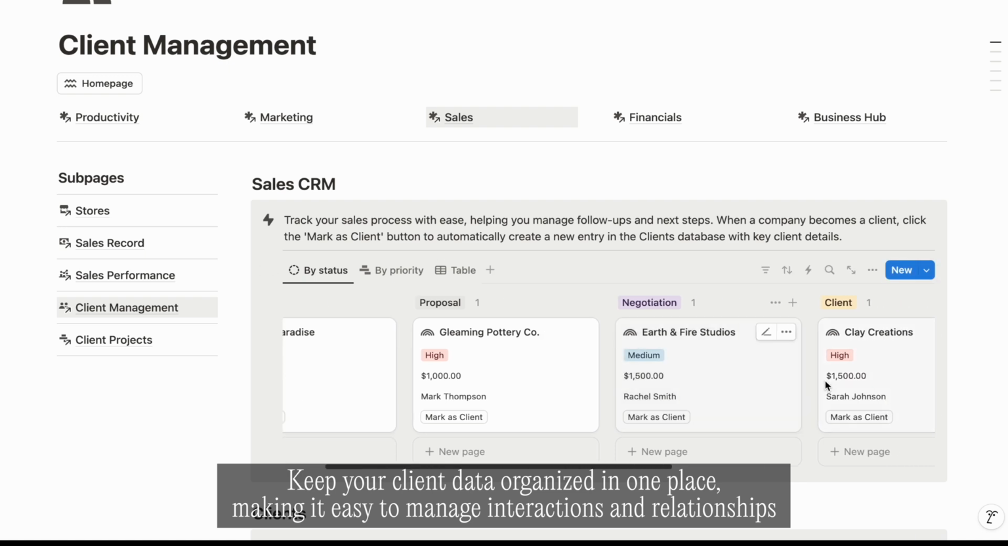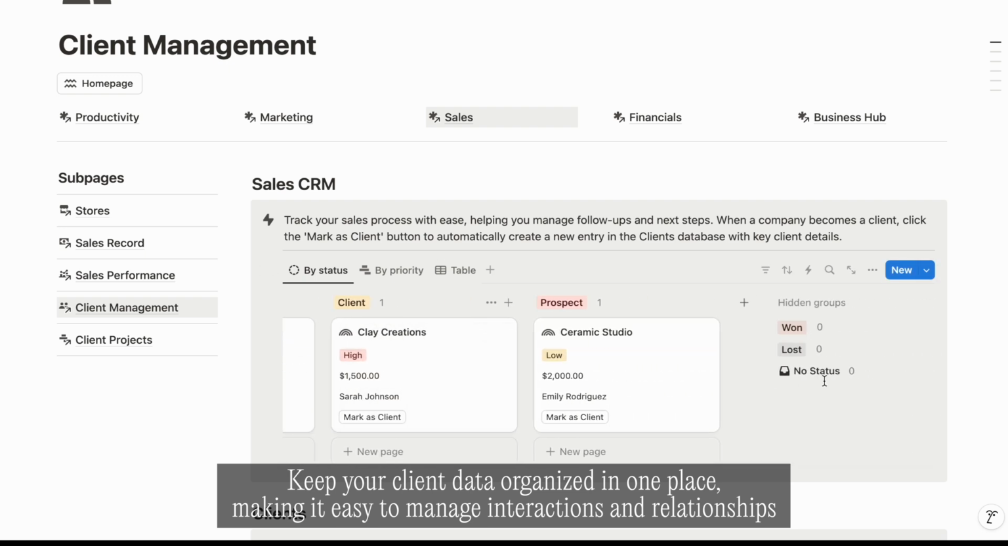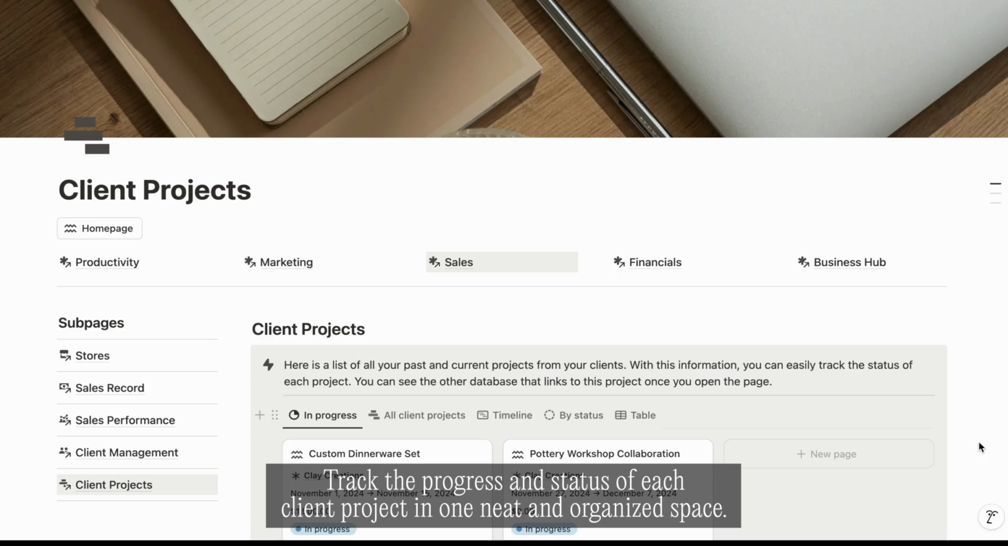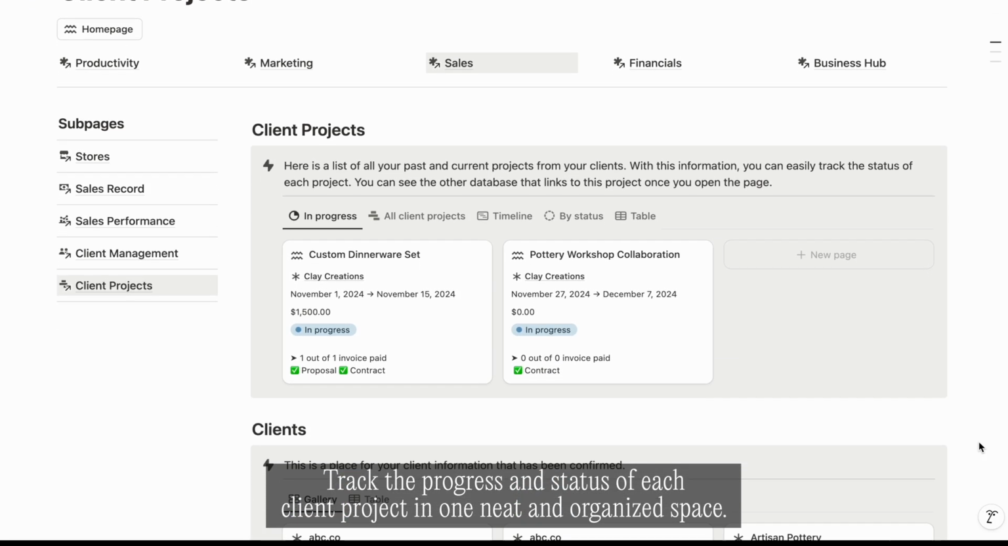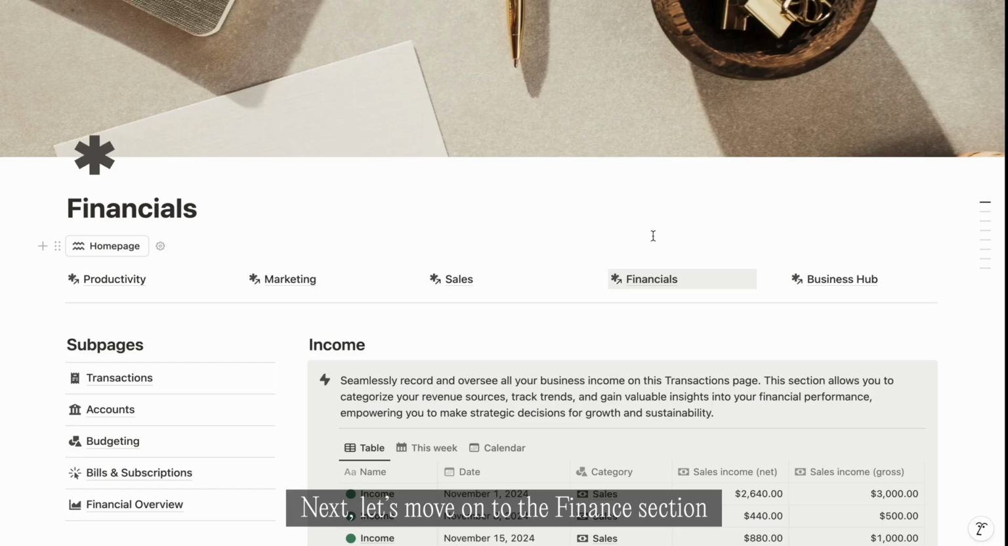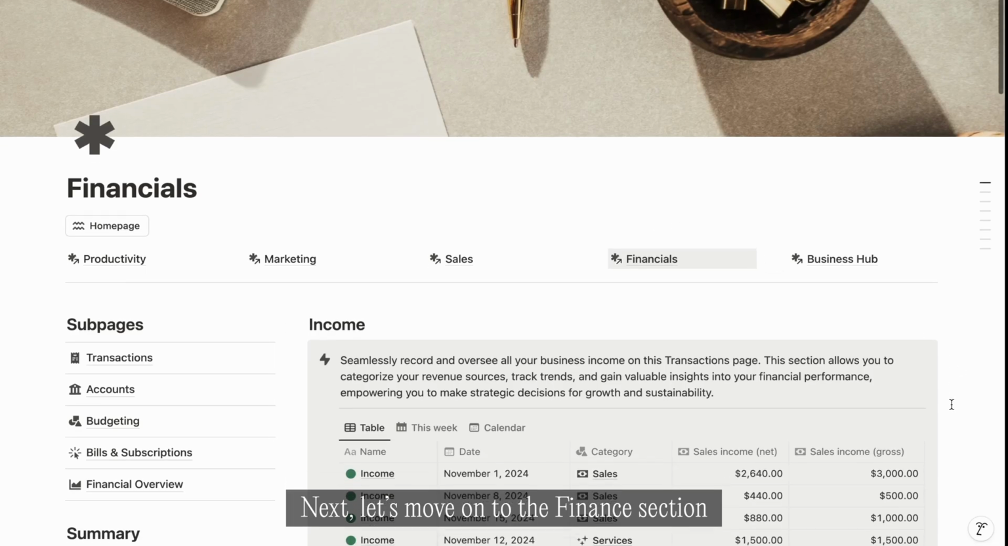Keep your client data organized in one place, make it easy to manage interactions and relationships. Track the progress and status of each client project in one neat and organized space. Next, let's move on to the finance section.